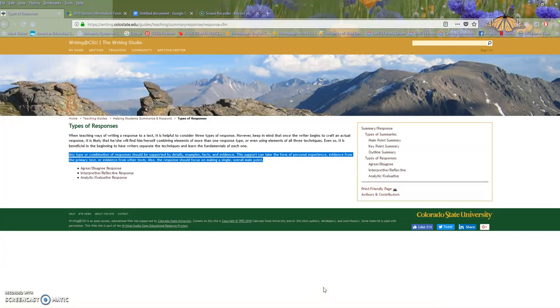So here you can see I've highlighted 2 sentences in blue on this page because I think they give you a good idea of what a response should include. Any type or combination of responses should be supported by details, examples, facts, and evidence. Really, we need evidence or specific examples that will support your point. The support can take the form of personal experience, evidence from the primary text, or evidence from other texts, again, depending on assignment. Here, you will not be able to use evidence from other texts, as your assignment sheet lets you know.